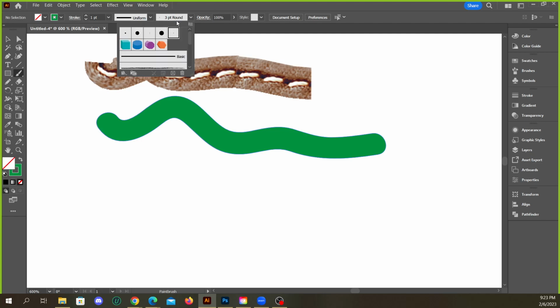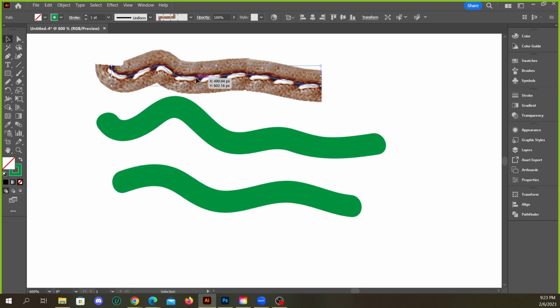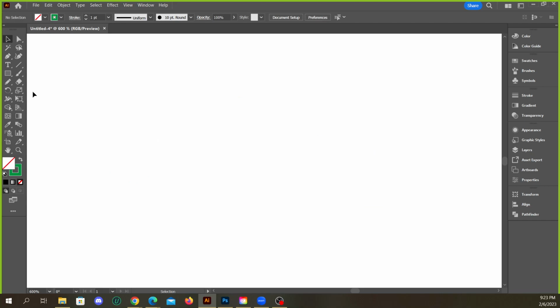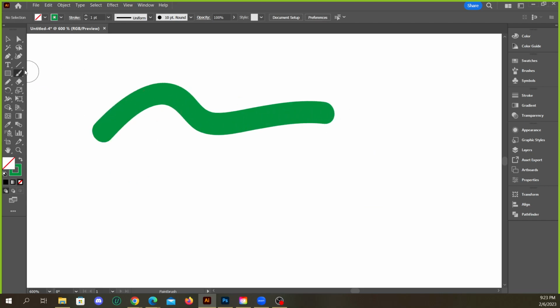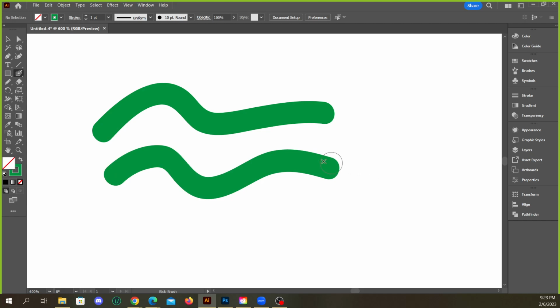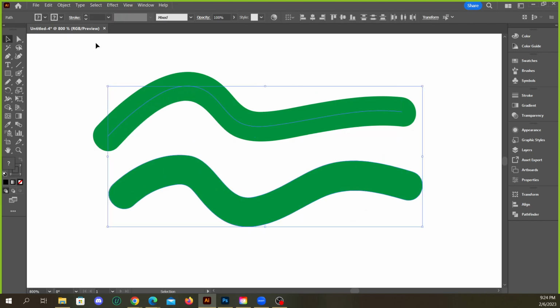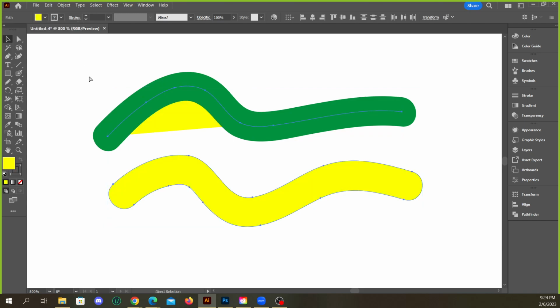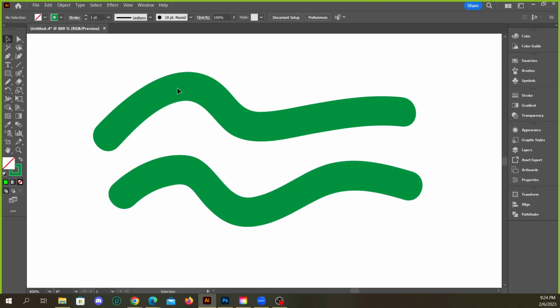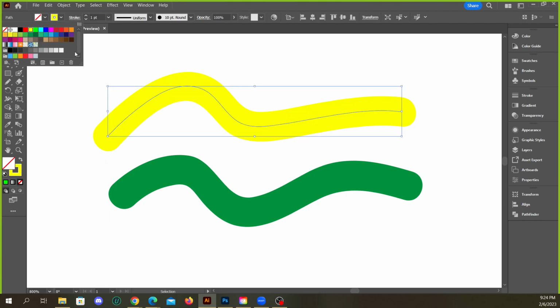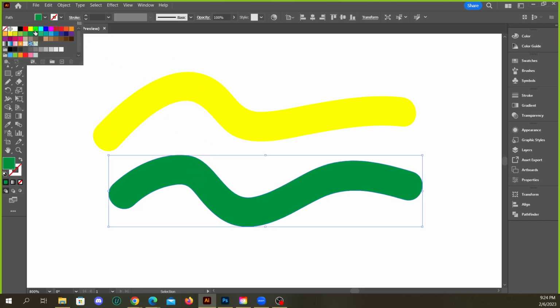Switch back to this regular one right here. So this is using the brush tool. This is using the blob brush tool. What's the difference? Difference is, if you look closely, let me change the color so you can see better. Well, changing the color, you'll notice something different. This one I'm changing the stroke color. This one I'm changing the fill color.